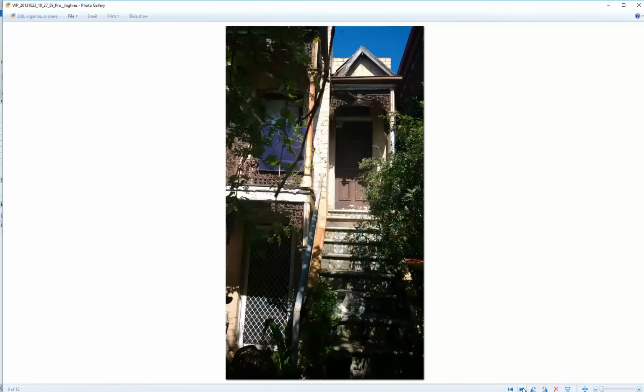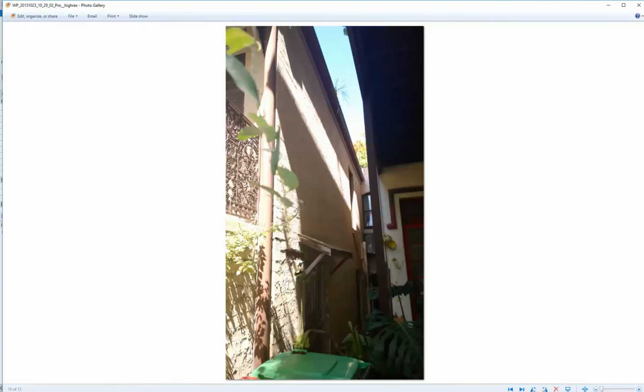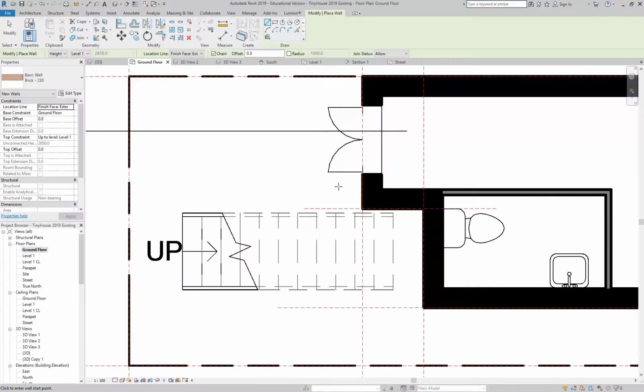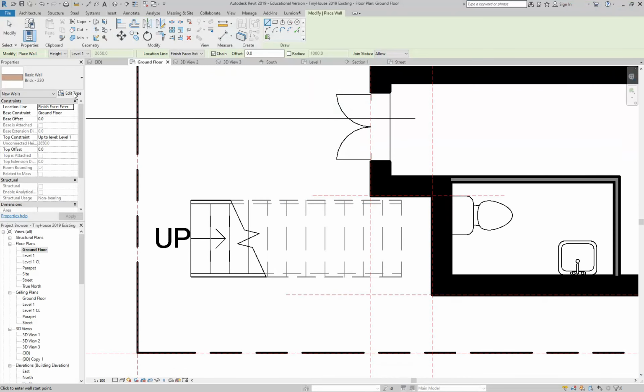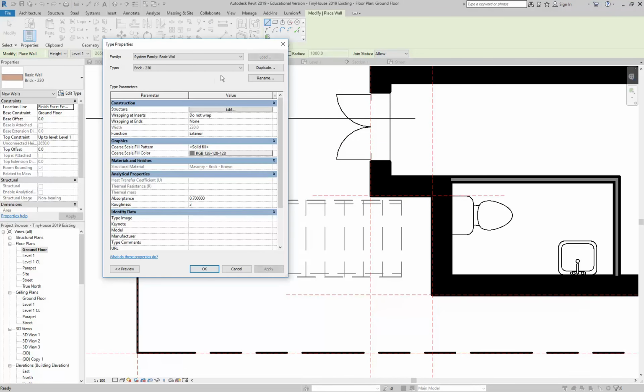It's brick, obviously, and you can see that on the side. You will see the brickwork, but we probably don't want to see the bricks. It's not rendered very well, but it is kind of rendered, and it's definitely painted. So that means you don't really need to see the brickwork on the outside. So I'm going to go to Edit Type, duplicate, and make this brick 230 painted.